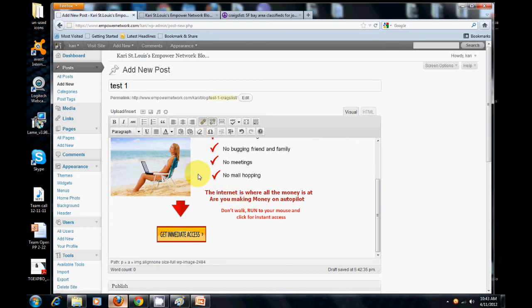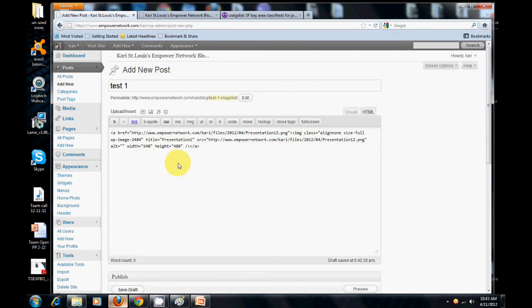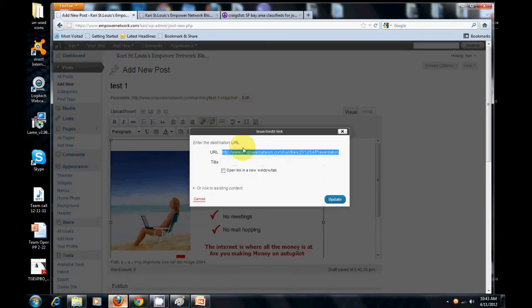Okay, now what you want to do is click on the picture. It's not working like I'm supposed to. Let me do something real quick. Go back to visual. It's supposed to turn blue. It's not turning blue. This may still work.